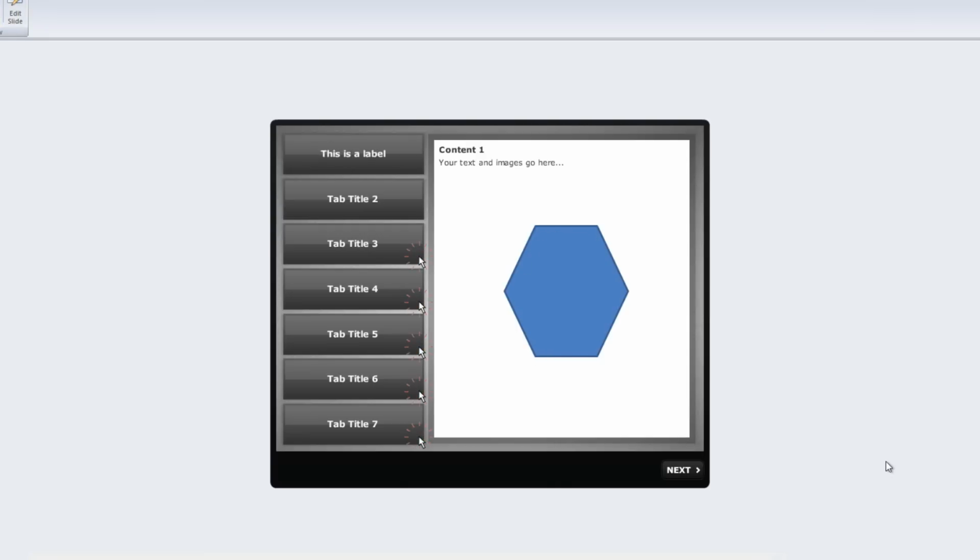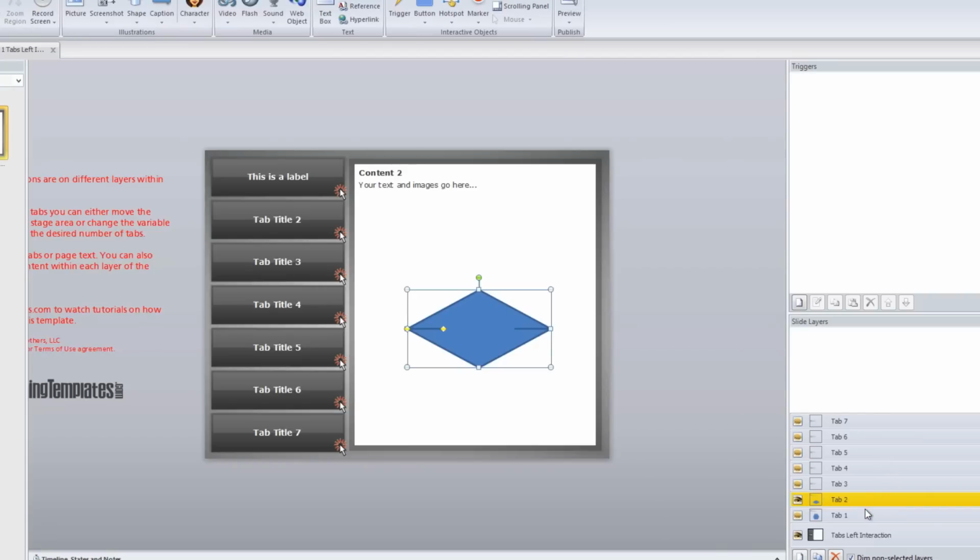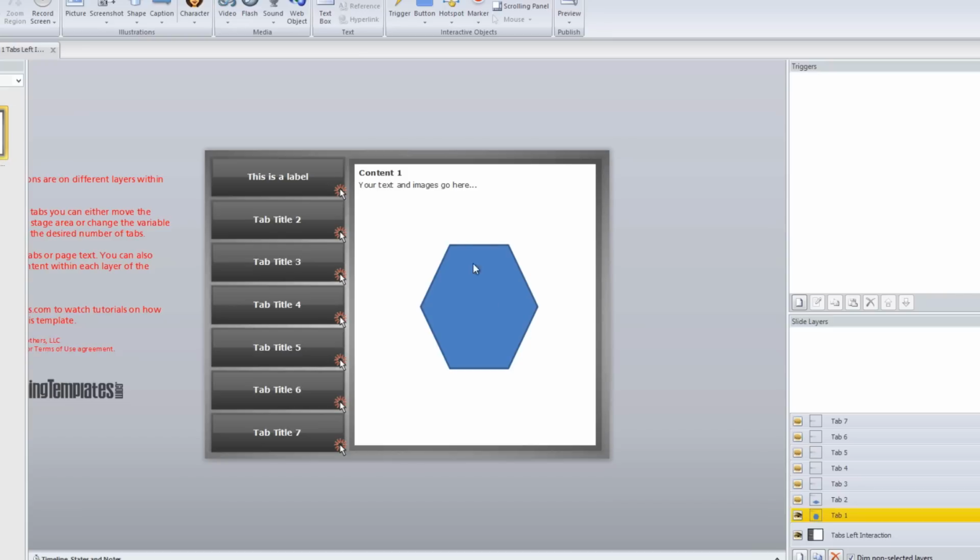So the nice thing about doing layers is you can pretty much put whatever content you want in the layers, with the exception of taking up the room for the tab share, but you can pretty much put whatever content you want here, and shapes, sound, videos, whatever you want it to do, and it will show up once the learner actually selects that tab.